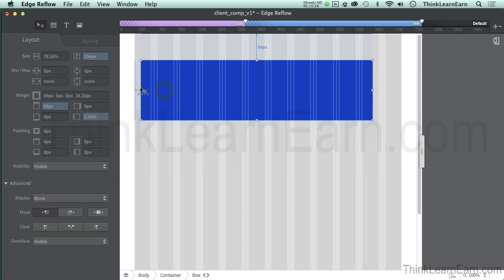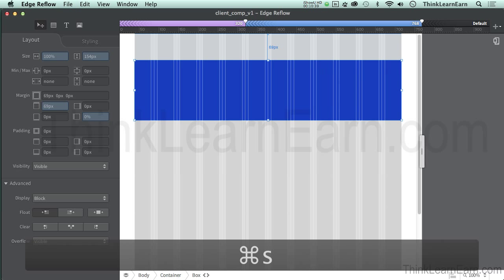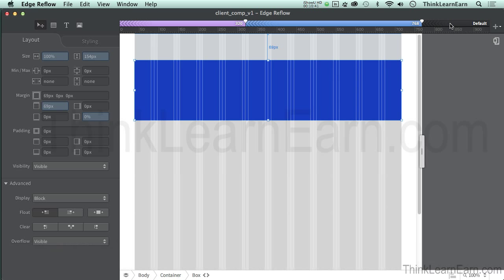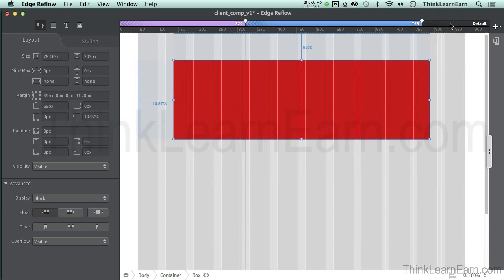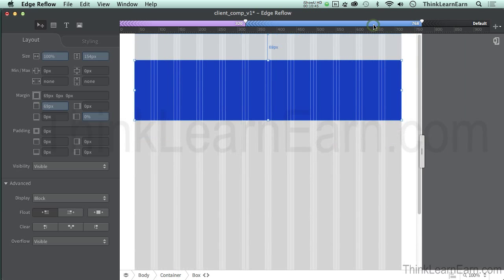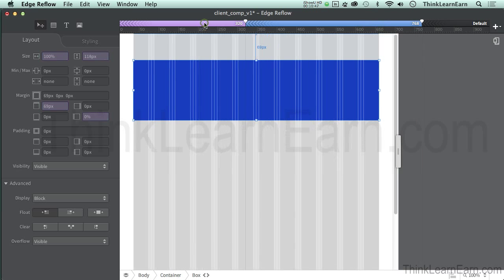So it's a very visual program. So I'm going to choose to make this one the entire width at 768 pixels. So it's going to resize down to that size. Again, make a change, save a change. So now I basically have three media queries. I have this media query default, I have my 768 media query, and I have my 320.